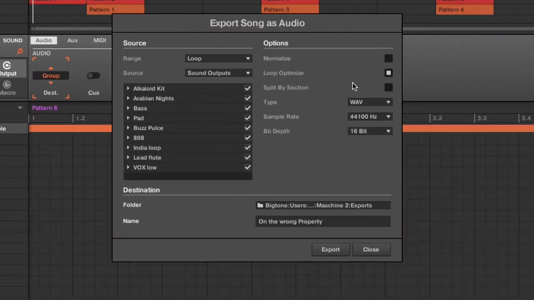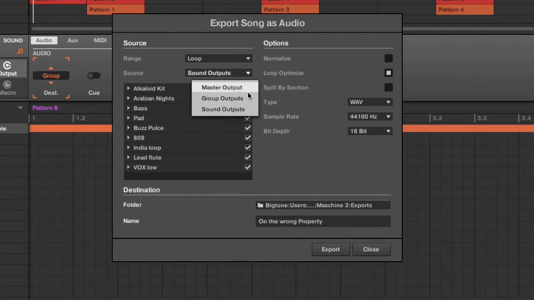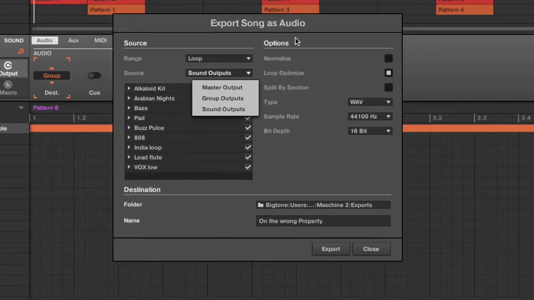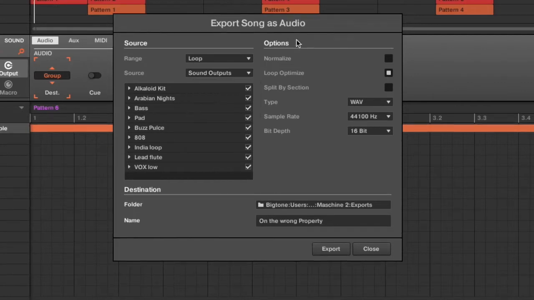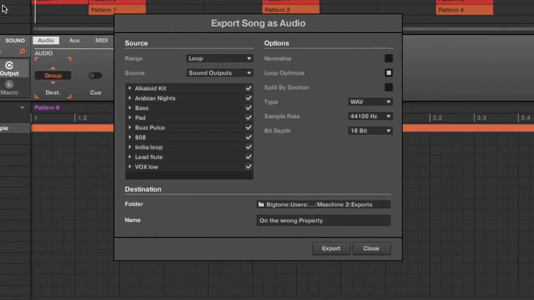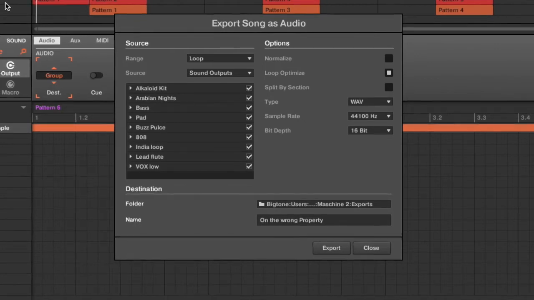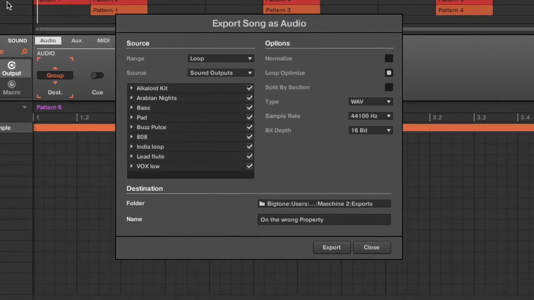That pulls up this window. Now, the way I export this is in sound outputs. I don't want to use master output, and I don't want to use groups. I want to use sound outputs because that's going to give me each individual instrument on its own track. If I wanted to do groups, it would just export each group; if I have multiple tracks in a group, it wouldn't give me those, it would just give me the whole group. There are uses for that. If you find them, let me know. Maybe if you're exporting to someone and you've already mixed it in Maschine, that might be an option. The other option being a master output.